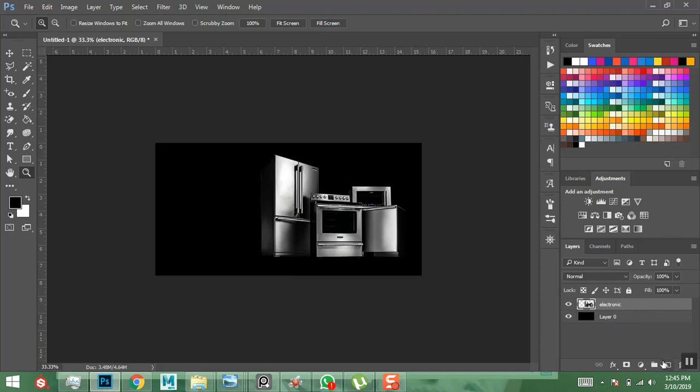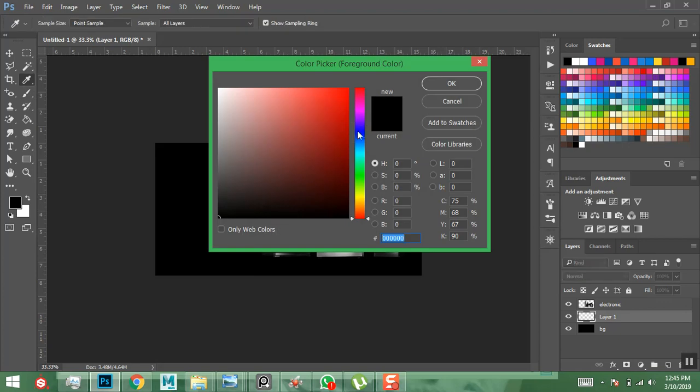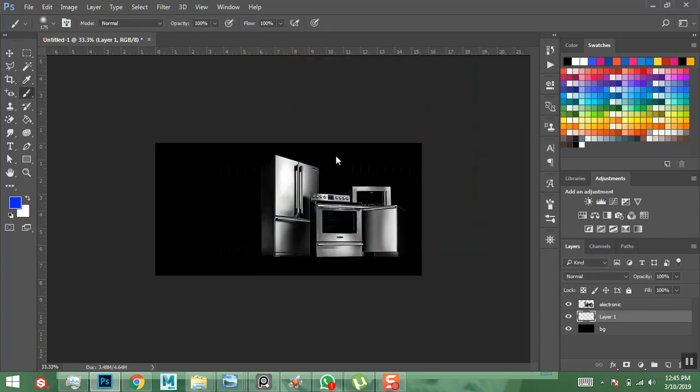So I'm going to create a new layer. Let me name this background BG. So I'm going to create a new layer on top of my background. Then I'm going to go to my brush tool and change the brush color to something bluish. Maybe around here should be fine. Yes, there should be fine. Then increase the size of my brush.